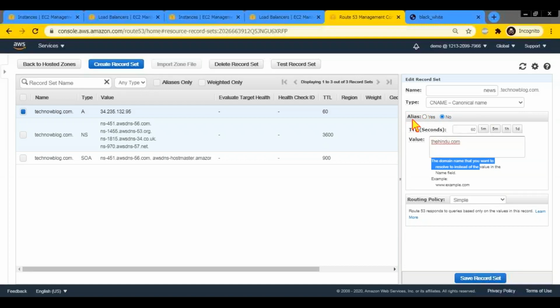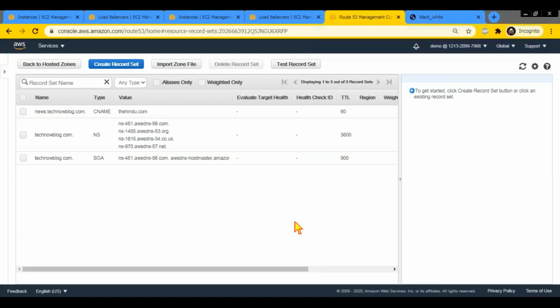The word alias here has a different meaning. We have not yet come to this alias, but CNAME is a type of DNS record which sometimes is also referred to as an alias. But the CNAME alias and this alias are different, okay? So CNAME basically points one domain to another domain. So when I do something like this, now when somebody tries to hit news.technoblog.com, it will go to thehindu.com.